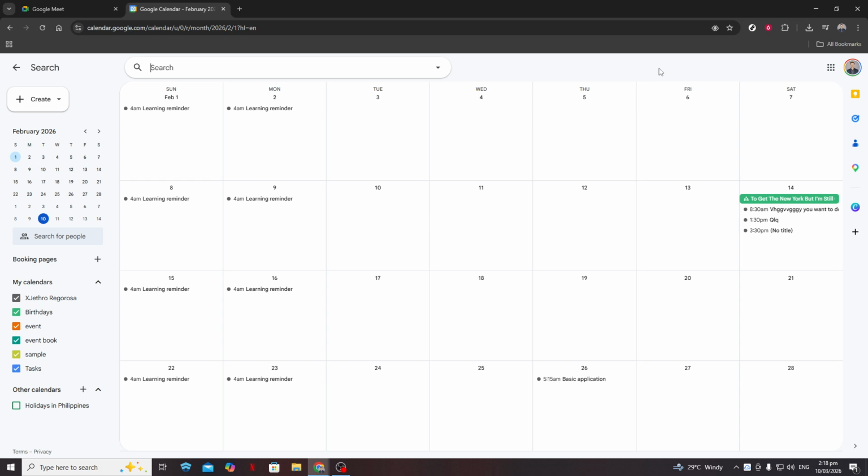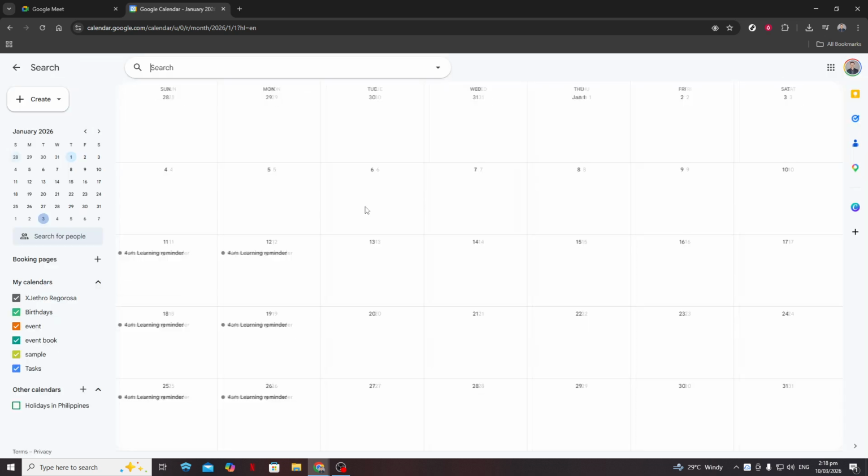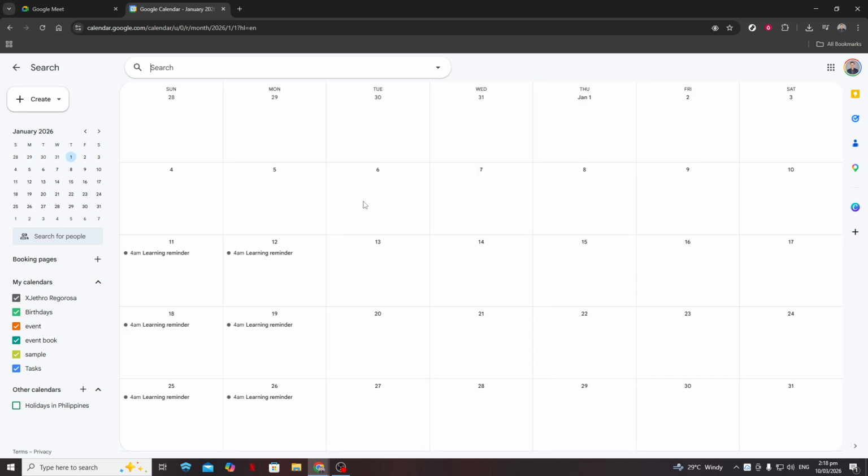Once you've found the event, click on it to open the details. You should see the Google Meet link in the event, along with the date, time, and list of guests. This confirms you're working with the correct meeting.